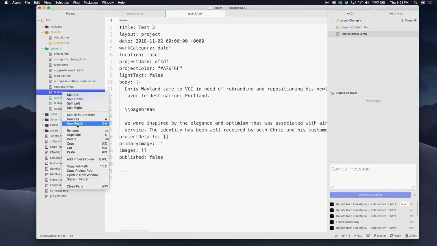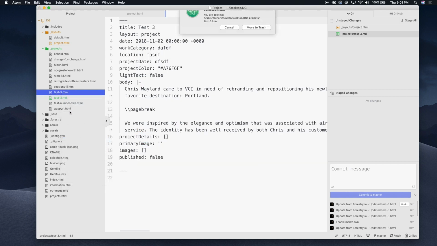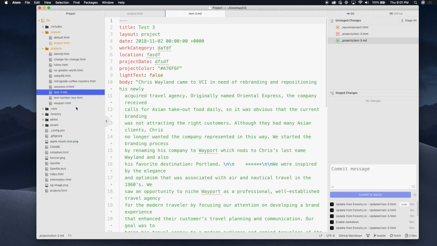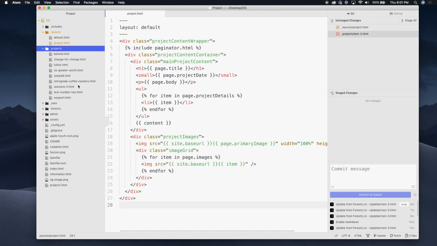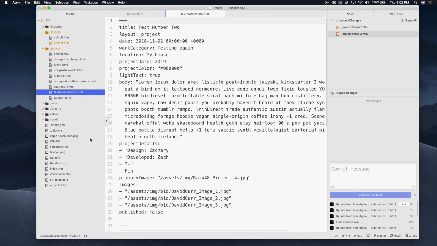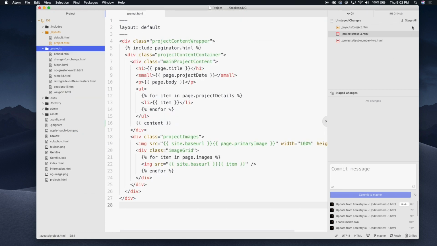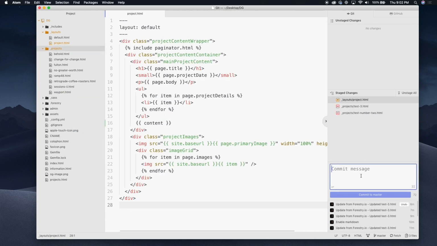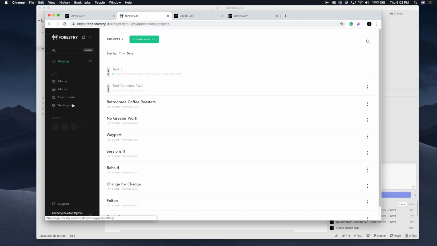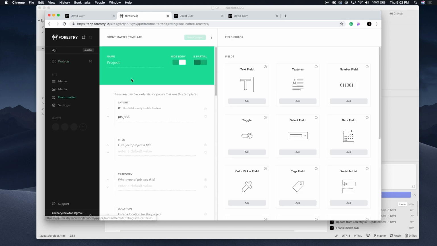I think we can just remove this and remove this. And then we'll remove test number 2 because we know that's working. Okay. Stage that all. Prepping for test. And push that. Okay. Let's come back over here. And I'm going to go to front matter. Go to the project.